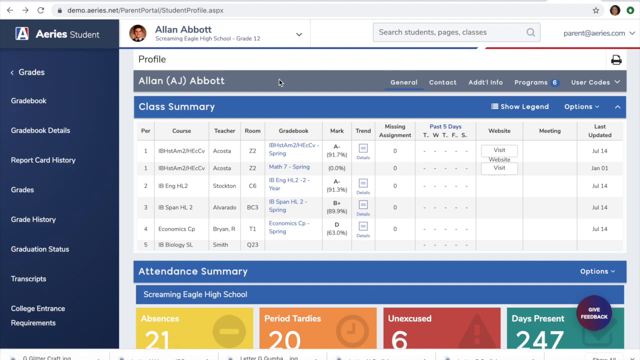There will be at the top a grades tab that students and parents can click on. And in that section, they'll see a heading that says gradebook details, report card history, and grades, and even transcripts.